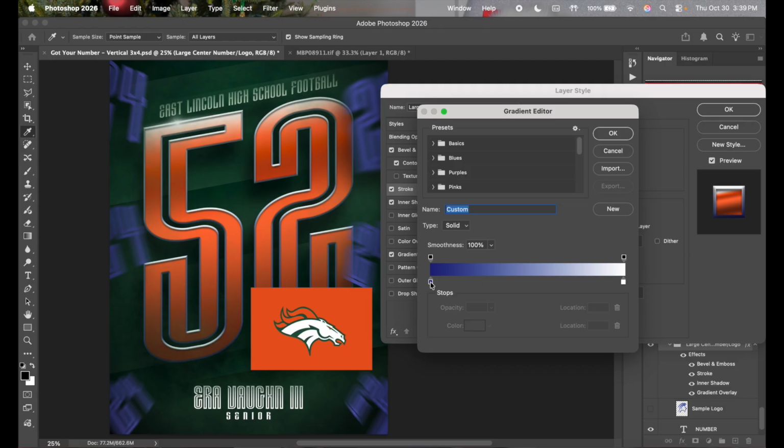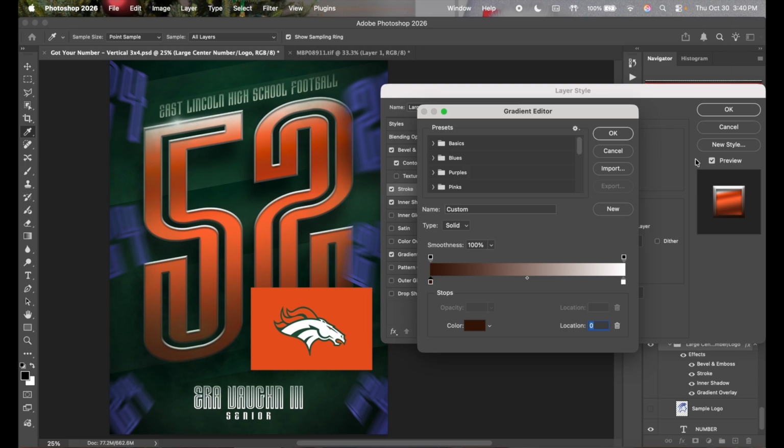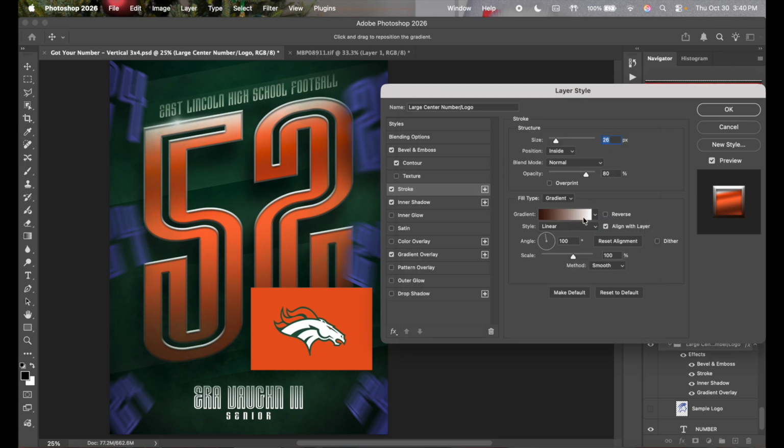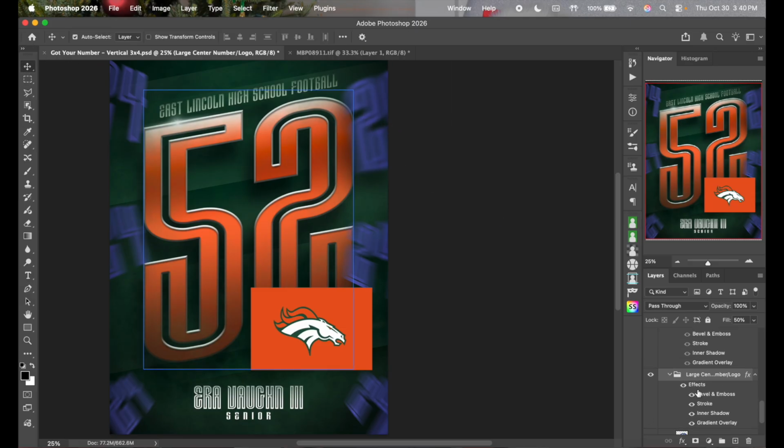Same thing. We're going to do that dark orange again because this kind of, here, I'll show you. As you see, it starts off white. This stroke gradient starts off light, so it makes sense that it's getting darker towards the end. So there you have it. All right, now let's get out of here and let's change these numbers here.